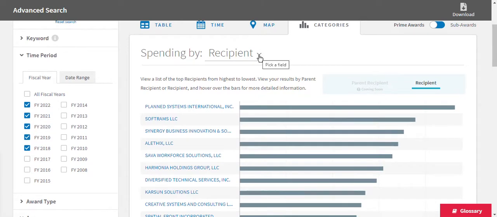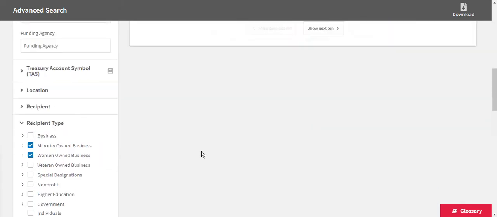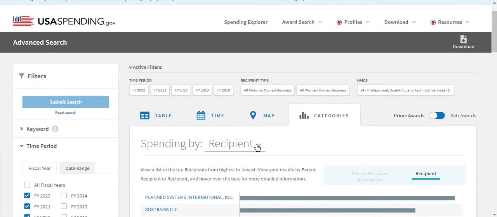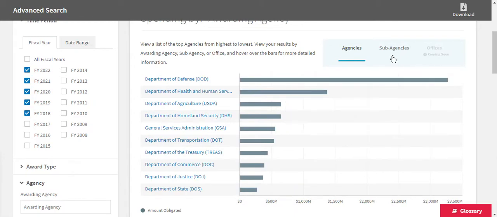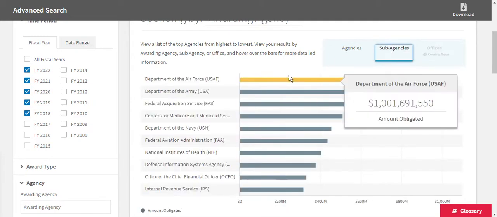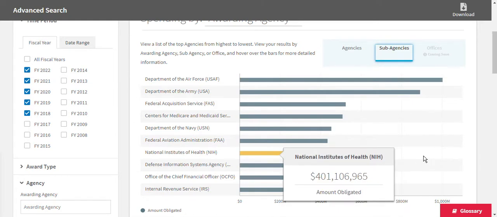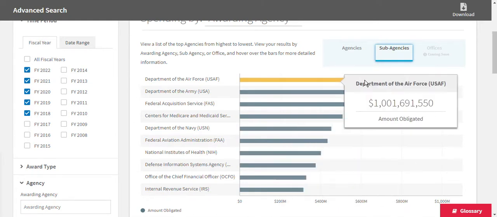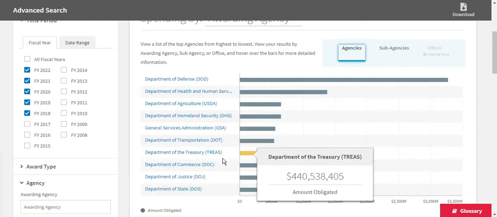And I can say, look, okay, well, based on these two statuses that I picked in here, the minority-owned business and women-owned business, let me change this back and see if the awarding agencies are still the same. Yep, still DOD. And Air Force is still number one. And I'm sure some of these changed. I didn't pay enough attention to notice what the changes were. Obviously, the amount of obligation is drastically different because I've changed some of the restrictions here.